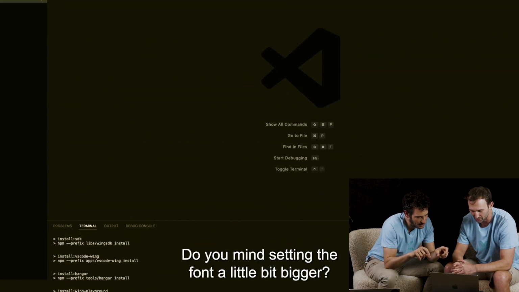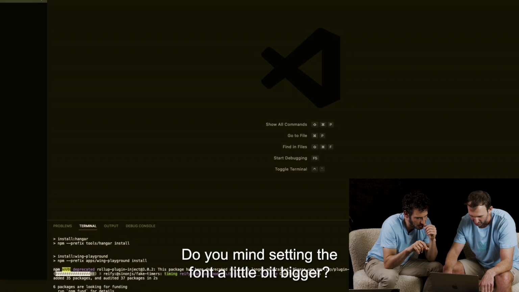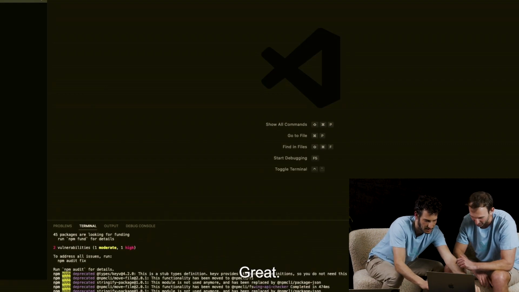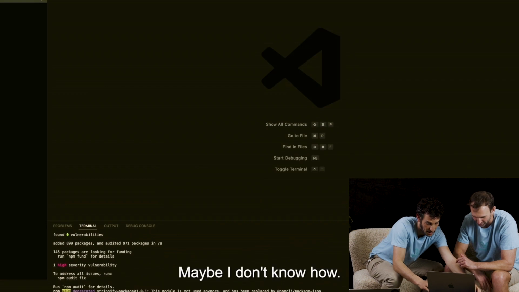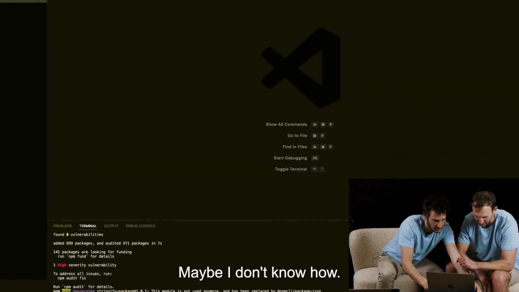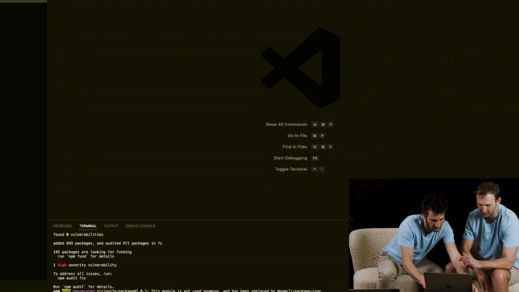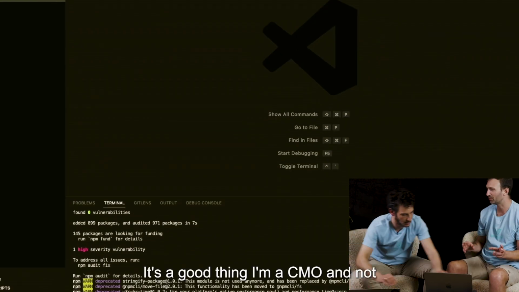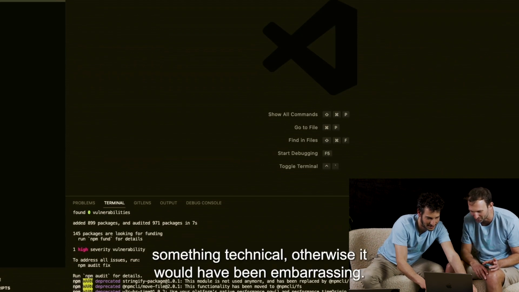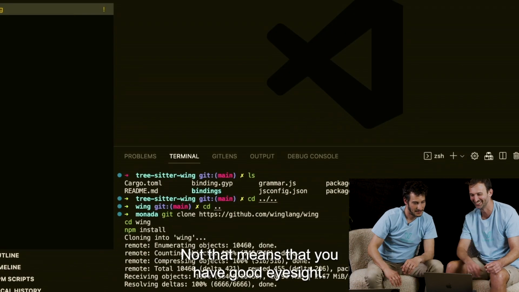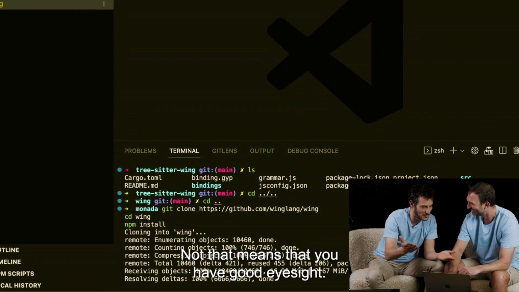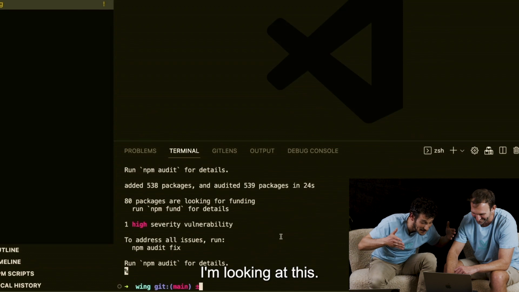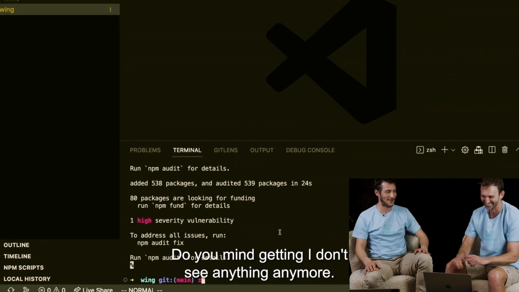Do you mind setting the font a little bit bigger? Yeah, I think I know how. Great. Maybe I don't know how. It's a good thing I'm a CMO and not something technical. Otherwise, it would have been embarrassing not to know. No, you have good eyesight, that's what it means. I'm looking like this and saying, do you mind making it bigger? I don't see anything anymore.